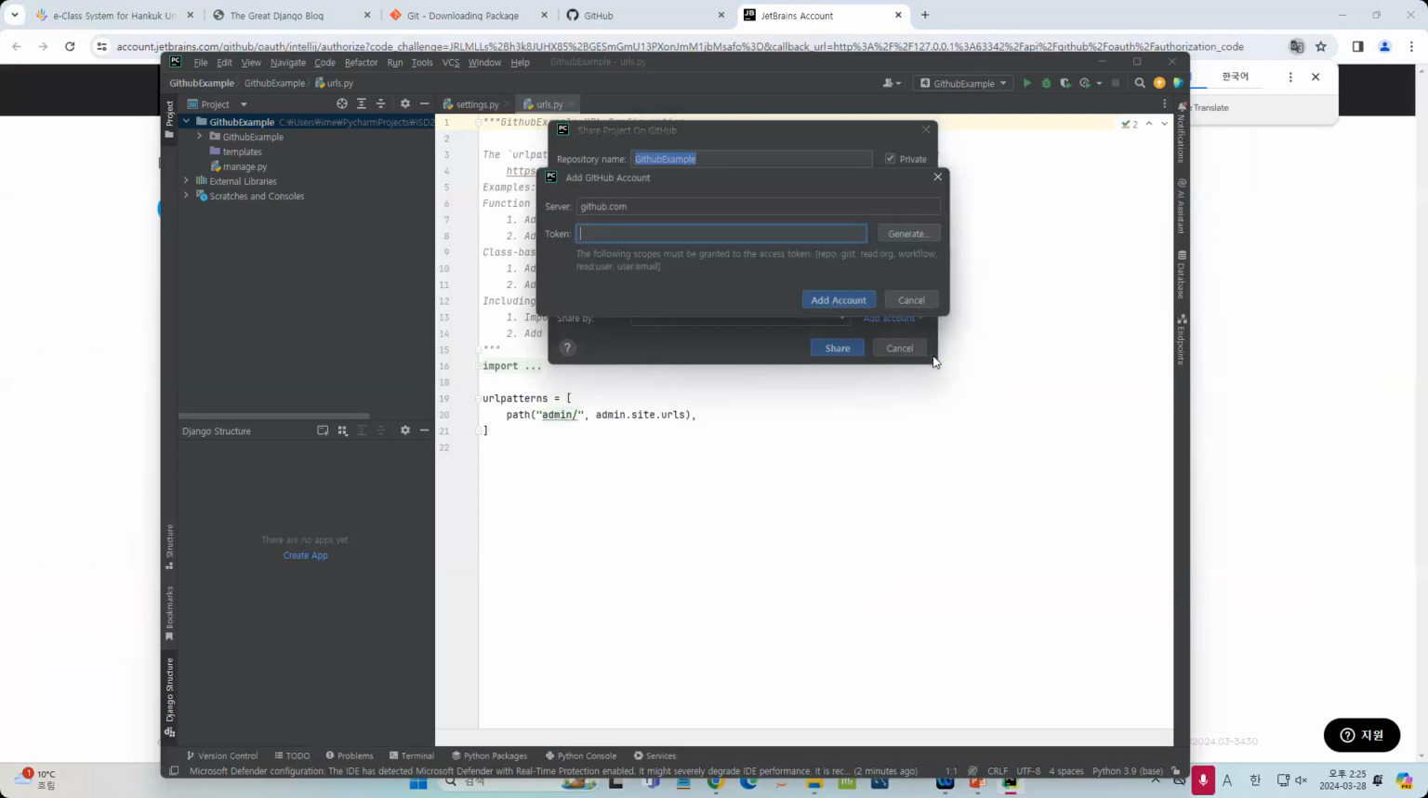So when you click log in via token, it will ask you to generate your token. What is a token? A token is something that you can generate with your account. So you need to make the GitHub account. So I show you this one.